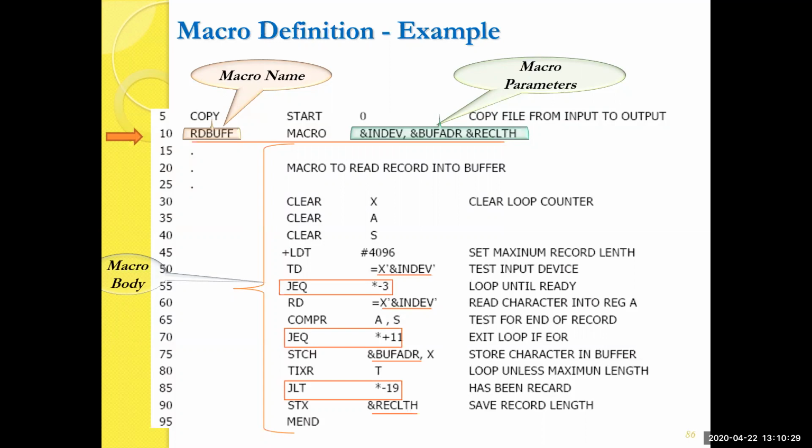So we shall see the data structures, namely the name table and definition table that is created for this macro definition. Statements from line number 30 to 95 would be saved into the definition table. The name of the macro, that is rdbuff, would be added into the name table. And as I mentioned, comment lines are ignored. All parameters would be replaced with positional notations. So every occurrence of inrep would be replaced with question mark 1. Occurrence of buffer address would be replaced with question mark 2. And record length would be replaced with question mark 3.